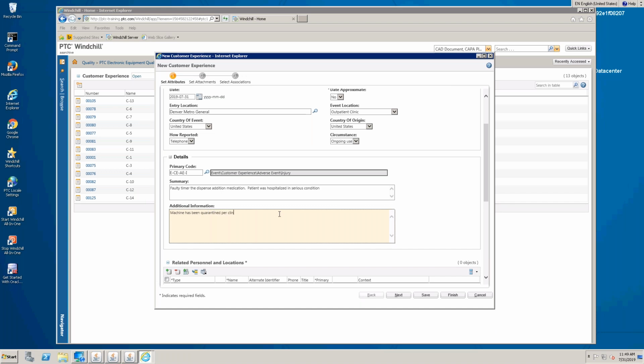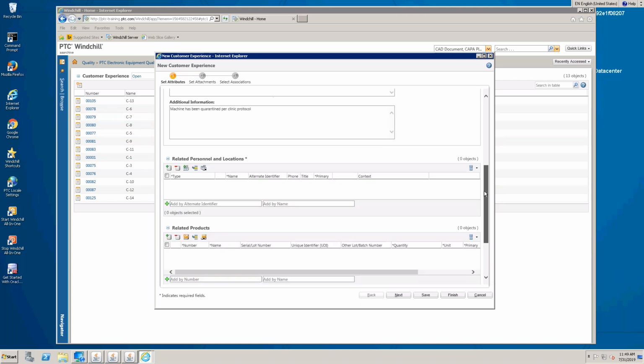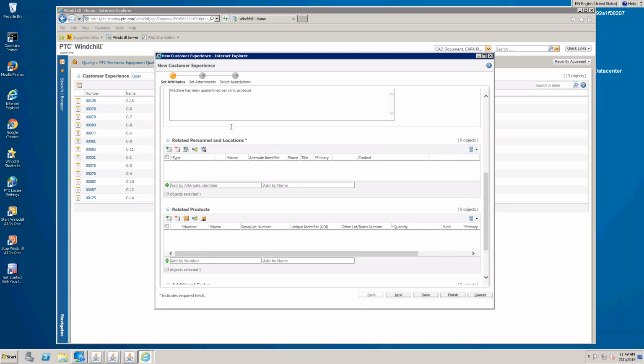per the clinic's protocol. So now with that, the customer was injured because it gave additional medication. That machine itself has now been quarantined, so it's basically removed from use. Once again, that is per protocol of the actual company itself or the clinic itself. Excuse me. And then down in here, now related personnel.